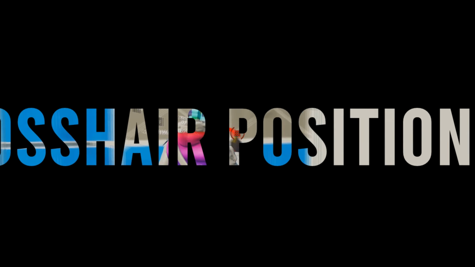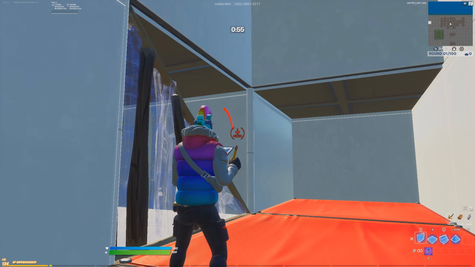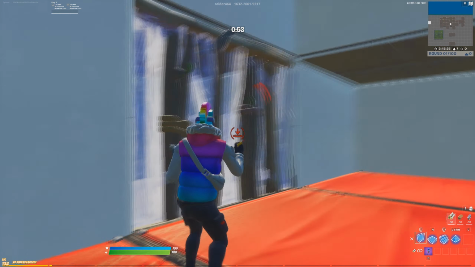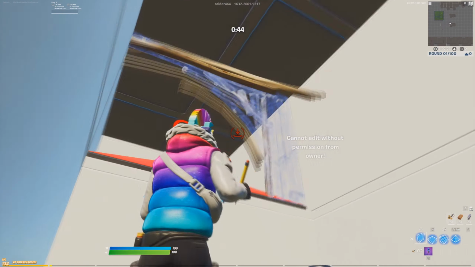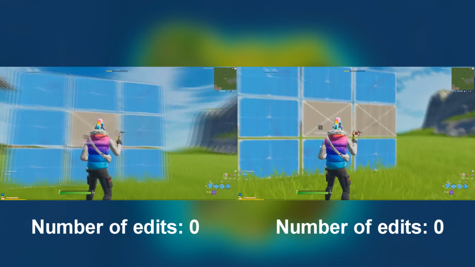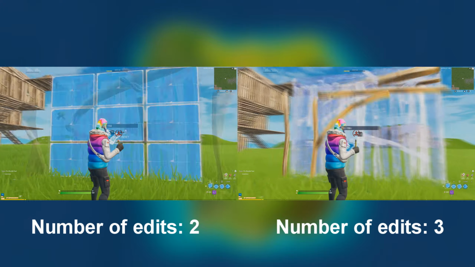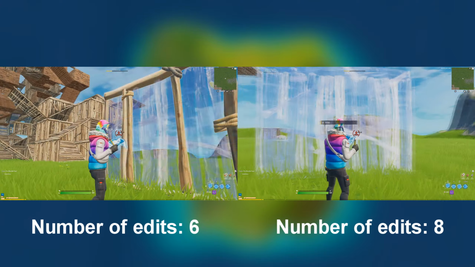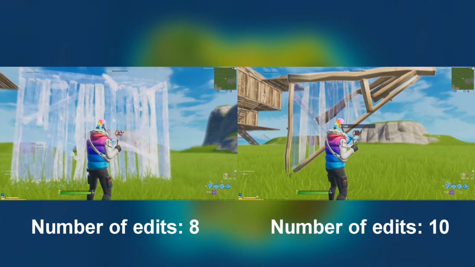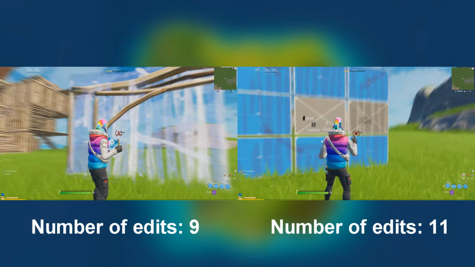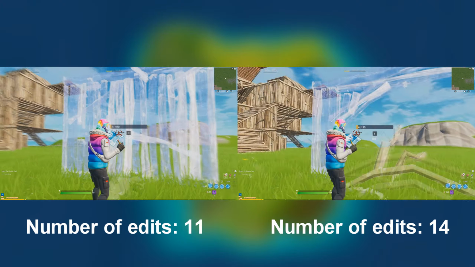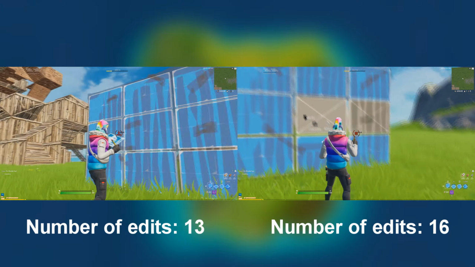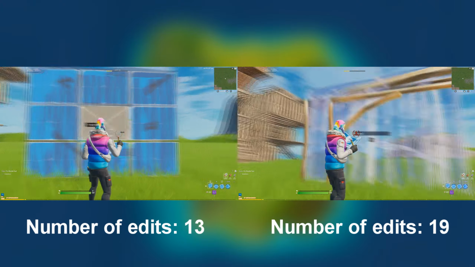Focus on crosshair positioning. Now this is something I've previously mentioned a number of times on my channel, but this is probably the quickest and fastest way to improve your editing. As you look at the screen, on the left is an example of bad crosshair placement, and on the right is an example of good crosshair placement. Just look at the number of edits the right is able to do versus the number of edits that the left is able to do. This alone should be enough proof of the importance of crosshair positioning.